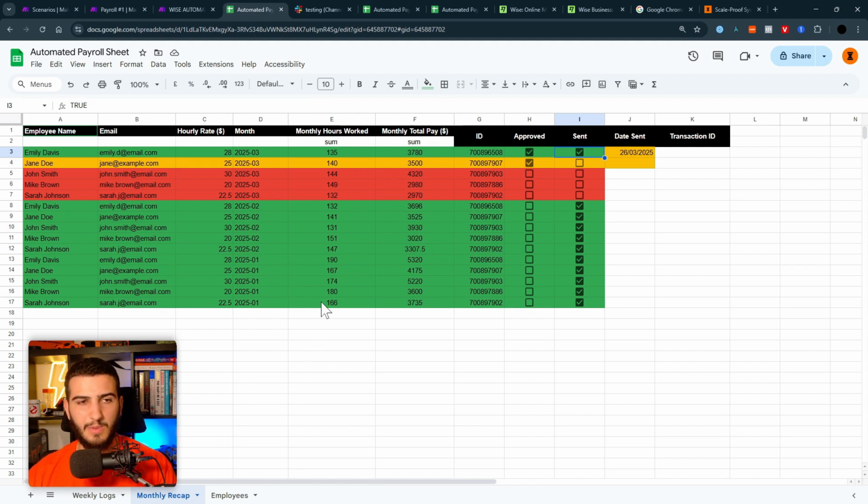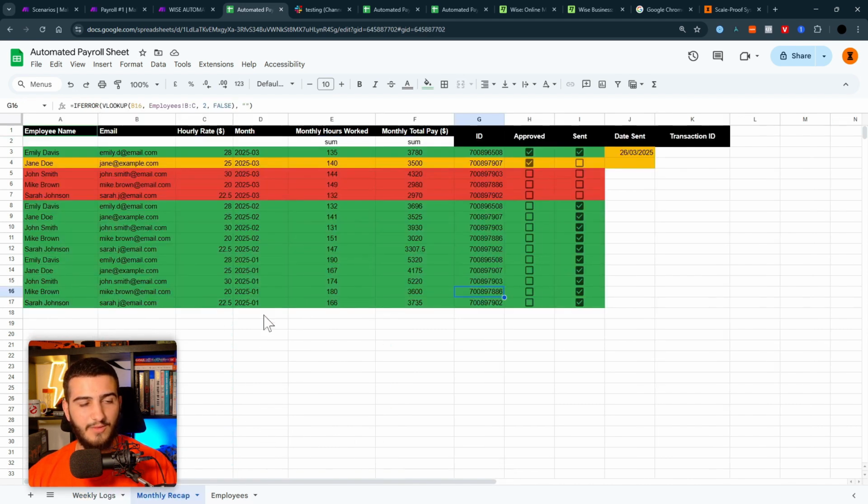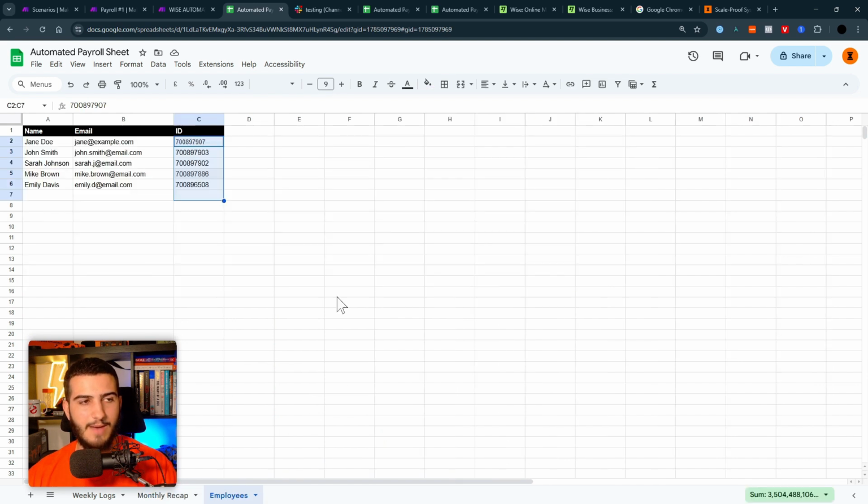This Google Sheet is made up of three different sheets. We have the weekly log sheet, which basically just logs how much each employee is working every single week, along with their hourly rate, so we can track how much we have to pay them for the week. We have the monthly recap sheet, which basically sums up the weekly logs and groups them by month and the specific employee, so we know how much each employee needs to get paid at the end of the month. And then we have an employees sheet, so we can track those individual employees with the relevant ID, which is going to become very, very handy later. Remember this down the line.